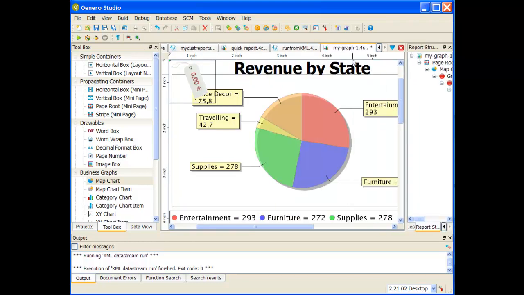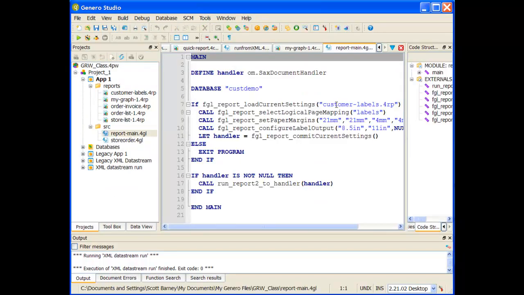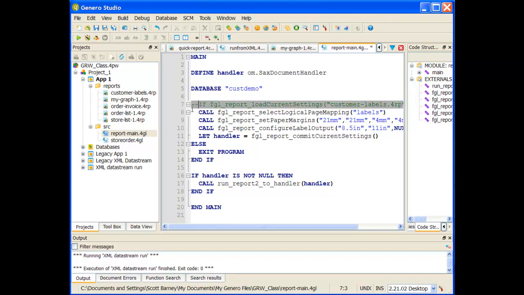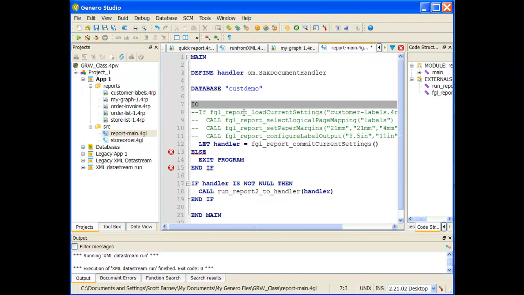Let me draw this back. You can see a bit of an idea of how it's going to appear, but let me save my changes. I now need to open up my report main, and I need to modify this so that it's calling my graph 1. What I'm going to do first is comment out some of these lines that we used with our labeling, and I'm going to add my if statement back above.